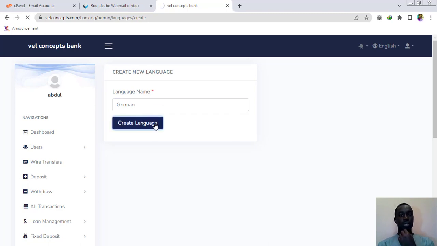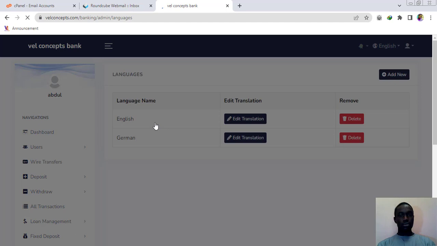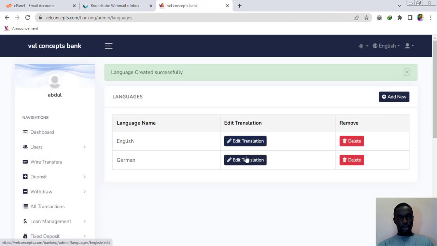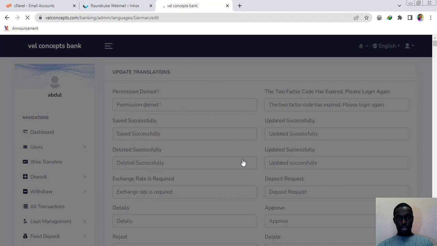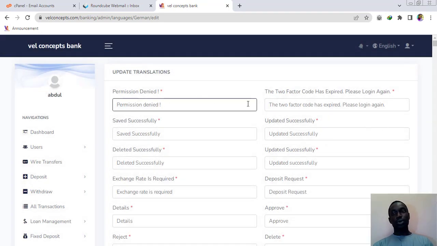Create language. Okay, edit translation. But this is if you want to add a new language, you will translate this "permission denied" into what? So that means all of these things you translate them into what? Into German language. So this is what this means, right?